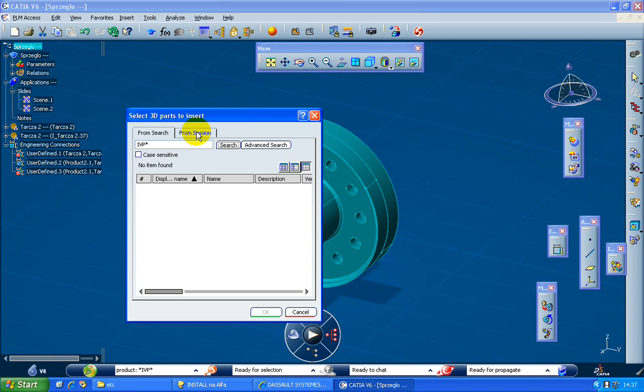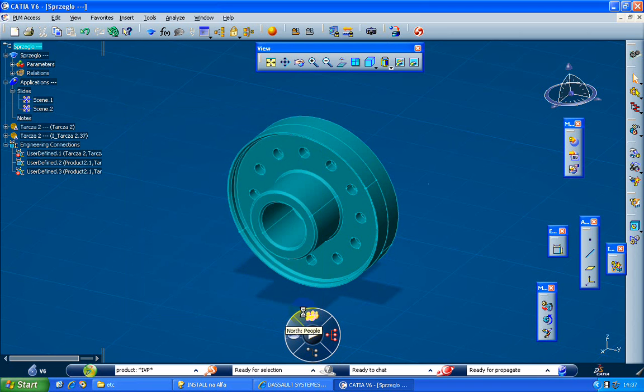Okay. I will continue with engineering connections because it is totally new compared to V5. What are these engineering connections? I will read the definition we've written on the top of the slide. An engineering connection defines a set of constraints between components and a type of kinematic joint between the two components. What does it mean? In fact, in V6, you are creating at once the assembly constraint and joint when you are using DMU kinematics.